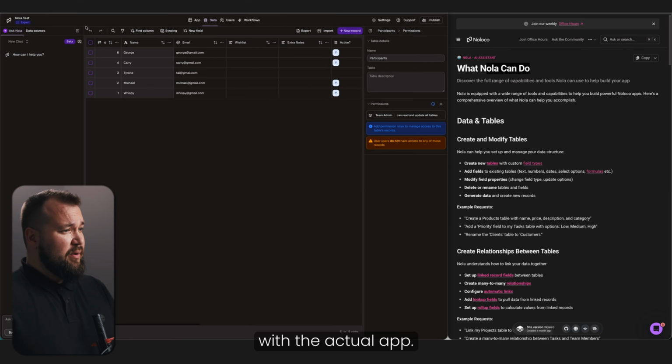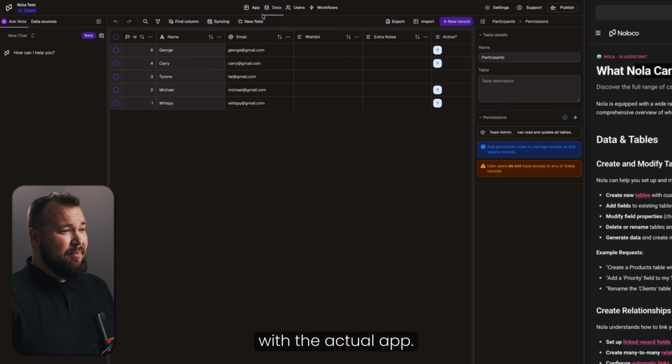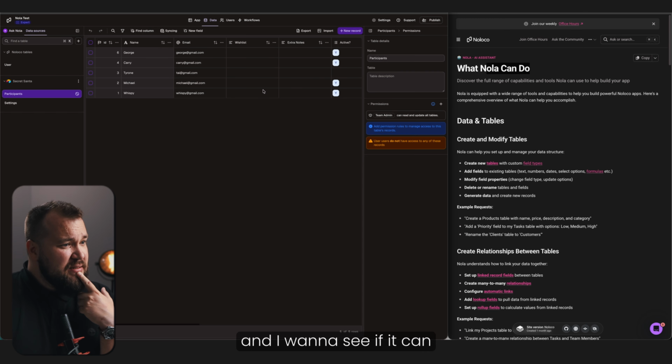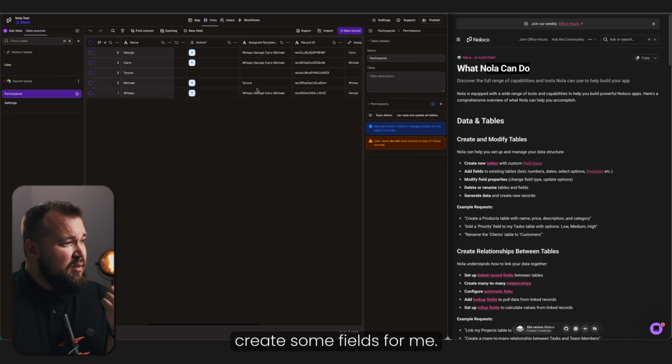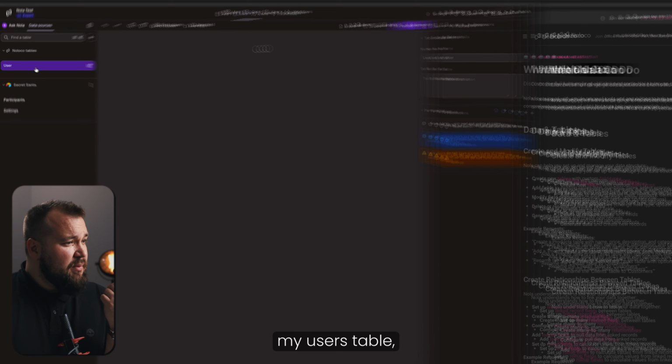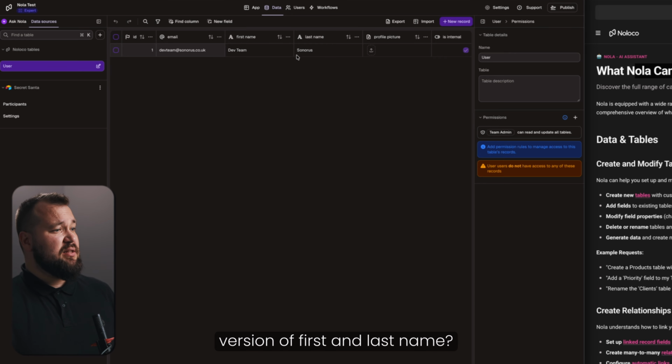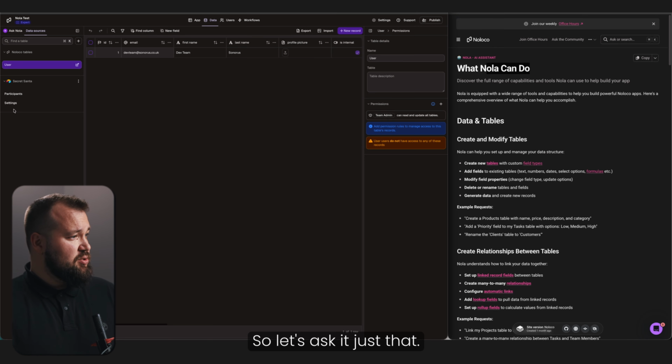Let's kick things off with the actual app. I'm just gonna go straight into data sources and I want to see if it can create some fields for me. For instance, in my users table, can it create a concatenated version of first and last name? So let's ask it just that.